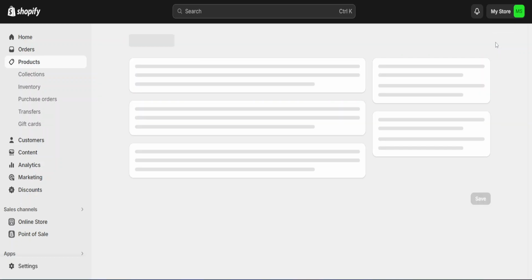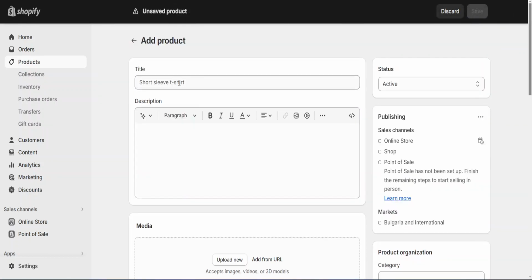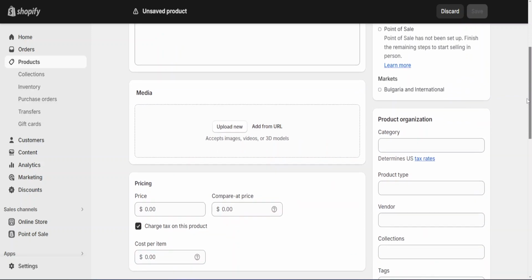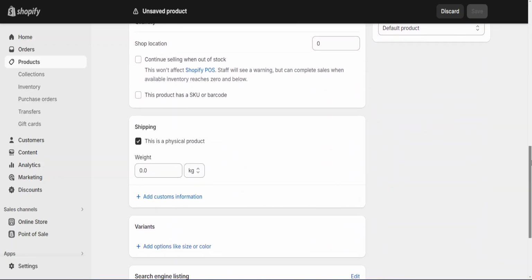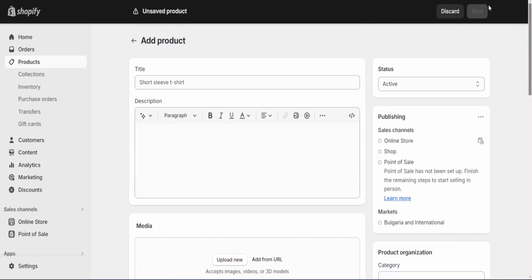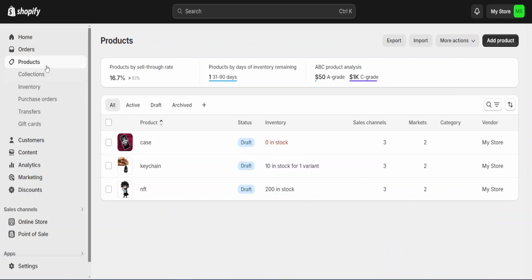Add product, and then you have to fill in the title, the description, add media, add the pricing, and so on, the quantity. And once you do that, you can save it, and once it appears in your Products tab, it will show up in your Dawn theme as well. So that's how you add products in the Shopify Dawn theme.